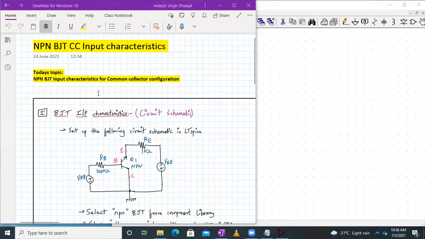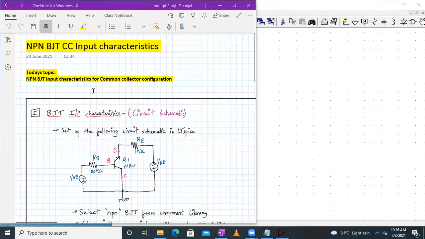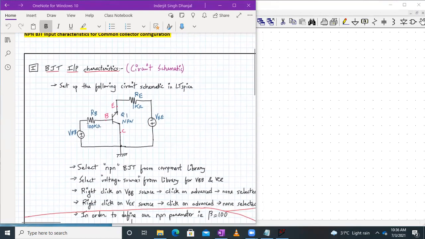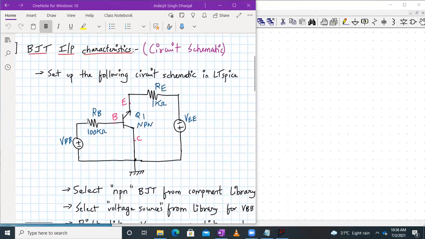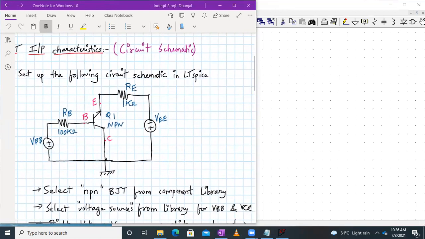Hello everyone. Today we are going to simulate the common collector input and output characteristics using NPN and PNP BJT. So let's get started. First of all, we will start with input characteristics for common collector using NPN transistor. So here is the circuit schematic given to us.